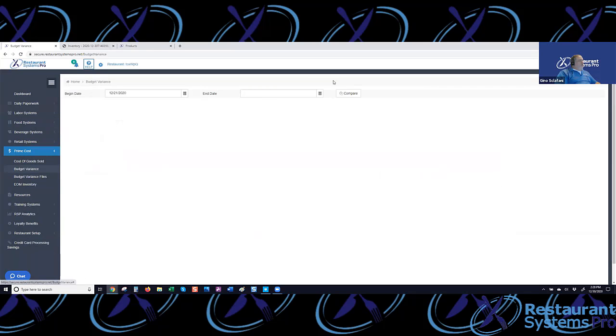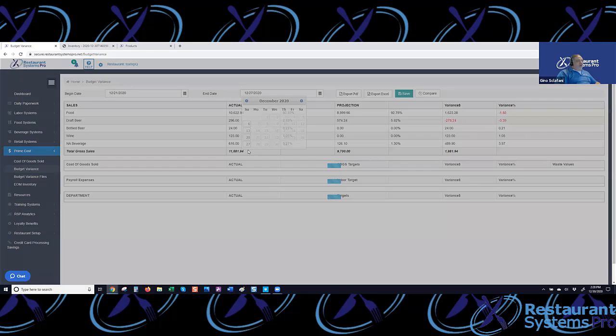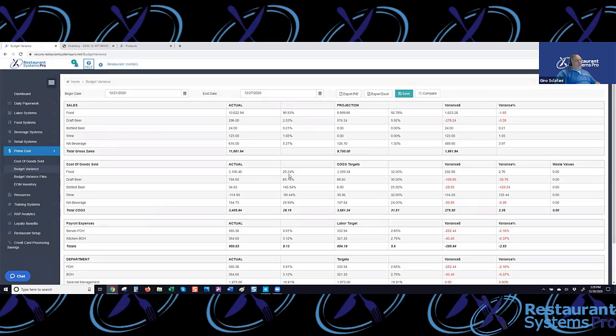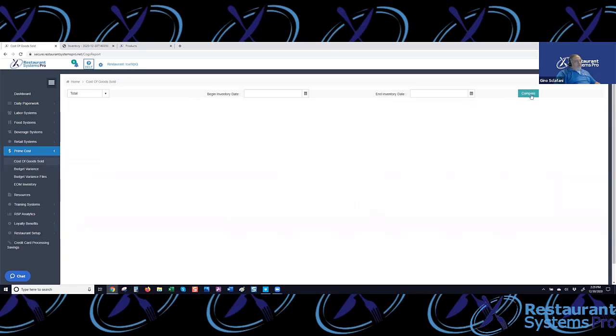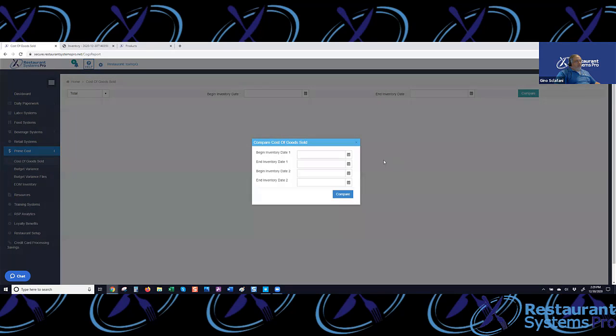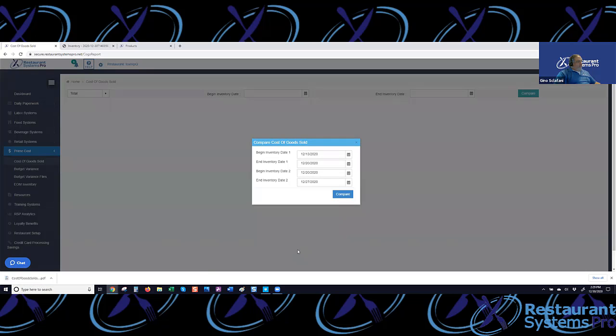Okay. So that was almost like another almost $100. So now we're at 29.24. So we only have 292. So then what you can also do, I'm going to show you. Here's just another tool. So right here under prime cost, you got cost of goods sold. So I like to do this. I'm going to hit compare. And then I'm going to pick the 13th through the 20th, and then the 20th through the 27th.